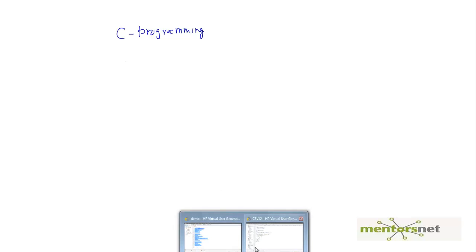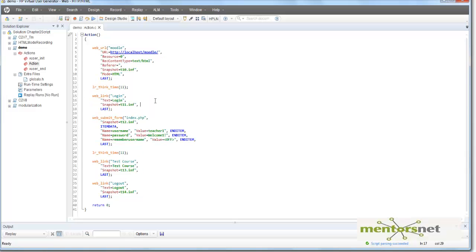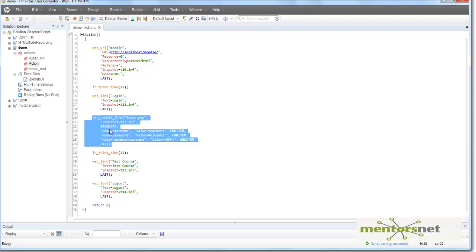As you notice, the script is written in the C programming language. So you need to learn a little bit of C programming so that you can customize the script later. For example, if I want to run this function four times, I need to know a little bit about C so that I can have a for loop and repeat this step multiple times. So it is essential to learn a little bit of C programming.